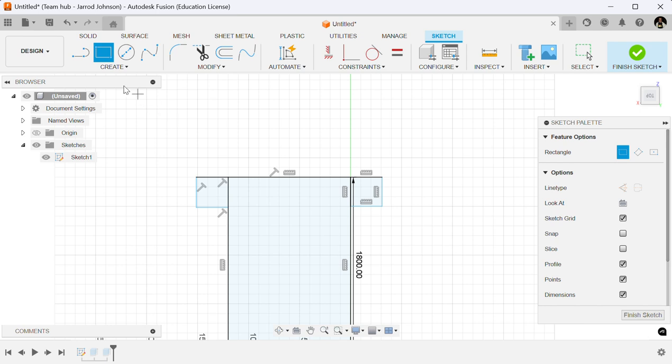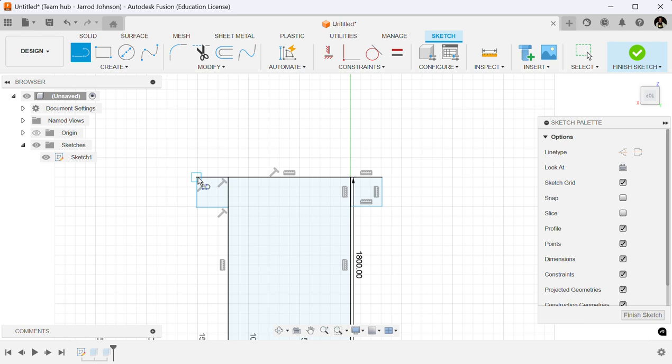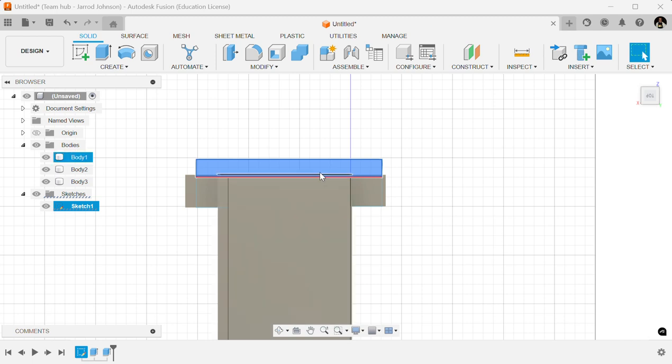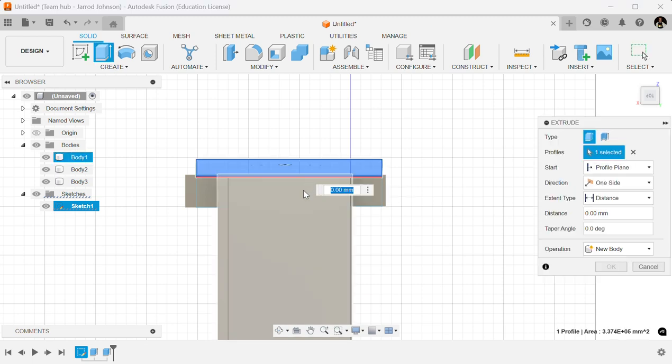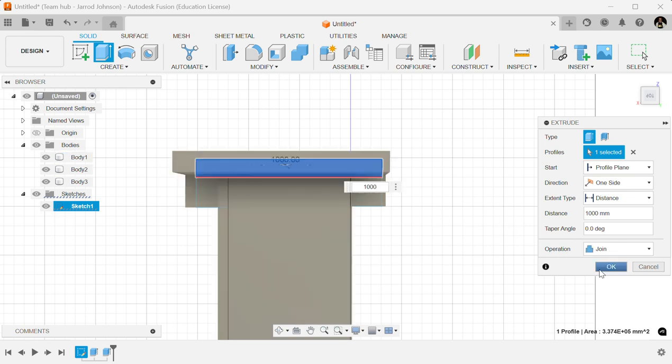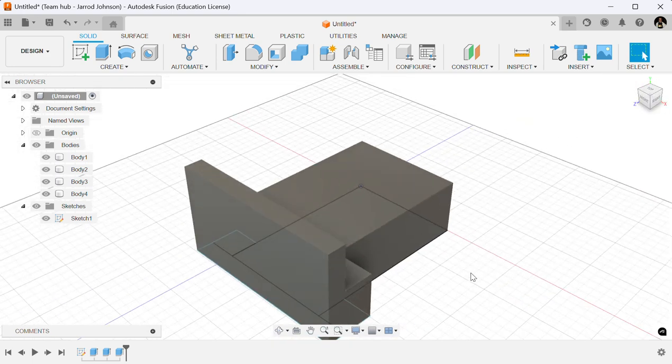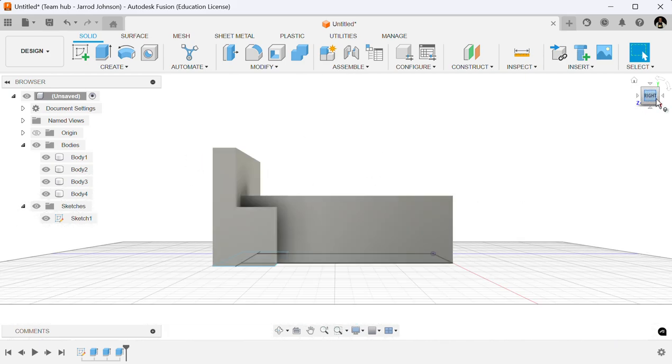So now, if I'm creating a shape, I can see it locks on. That's where a lot of people get in trouble because they have multiple sketches. So you can see it's blue because it's part of it. I'm going to finish sketch, turn this body back on, and extrude this up 1 meter, 1,000 millimeters. I don't want it to be join, I want it to be new body. Okay. So now I should have a bed. And I can just swivel that around.